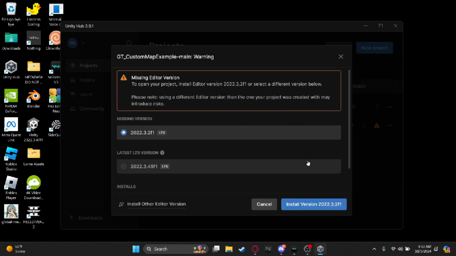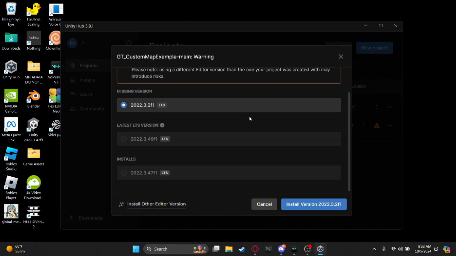And if you don't have the right version, it may show this. But it really doesn't matter as long as you're in the 2022.3 versions, like around that. Nothing like 2021 or 2023 or any newer things or 2019. Anything like that will not work.